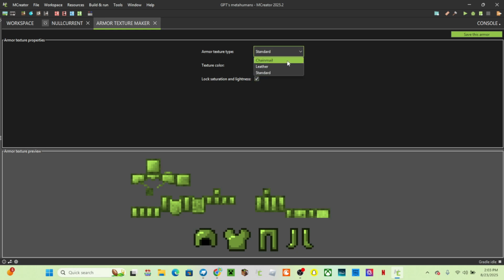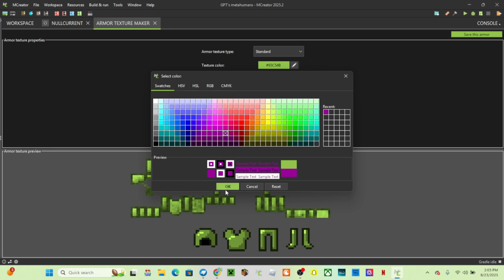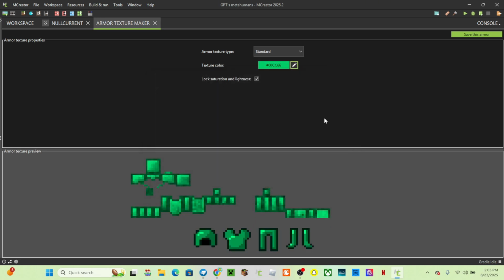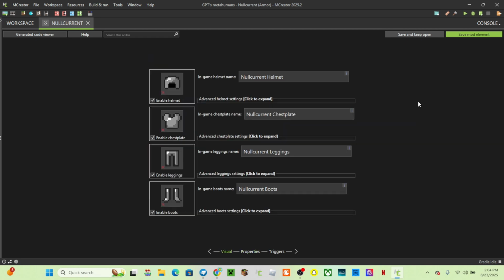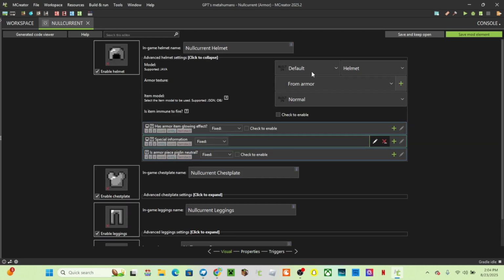You can change whether it's chainmail, leather, or standard. You can also change the coloring of it, so you can turn it purple, or you could turn it, let's do this color. So anyways, I have this standard gray one. Now you can change something like the armor, the enchantability, toughness, knockback, and any objects or items that can repair your armor. Visually, we're going to be coming over here.